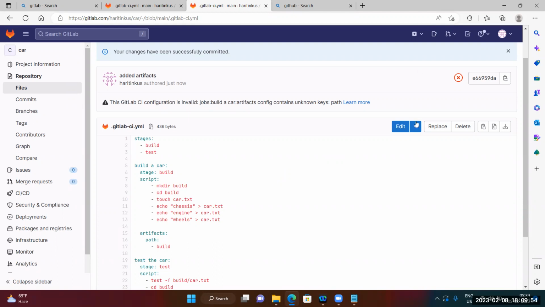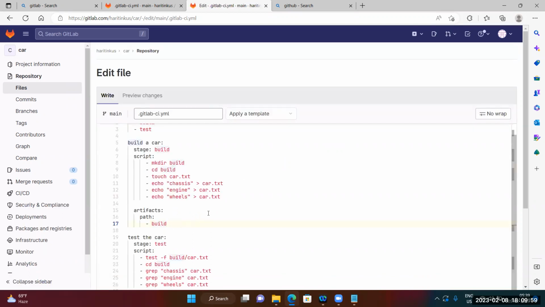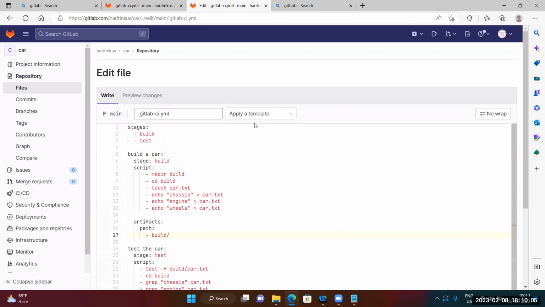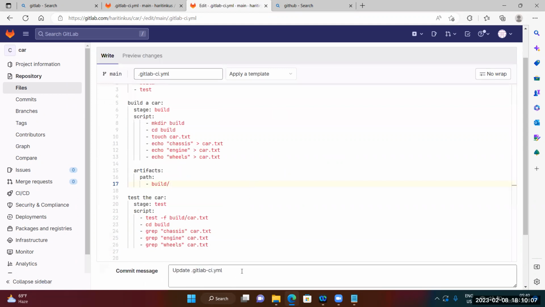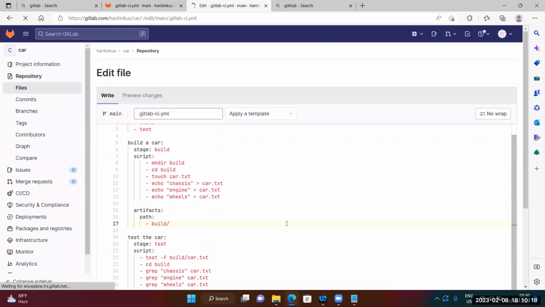Okay, there is one thing missing. I think it should be the folder structure. Build, and under that we have car.txt. Just a minute. Artifact updated. Let me commit the change now.